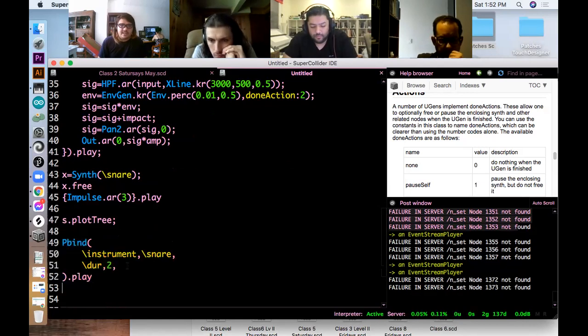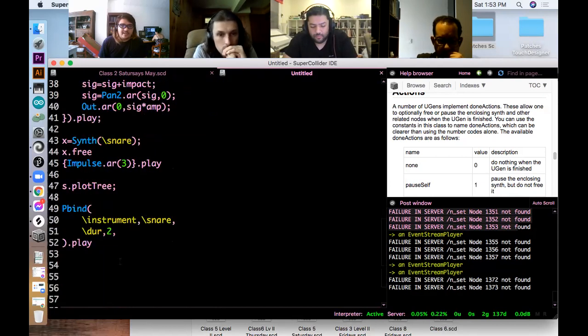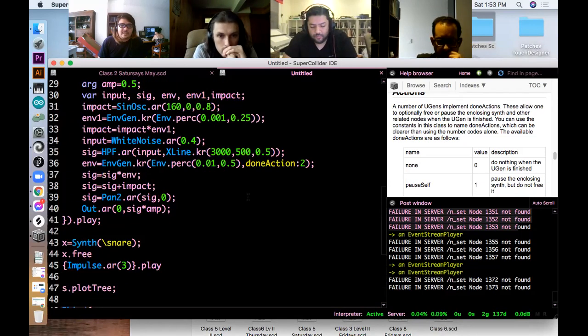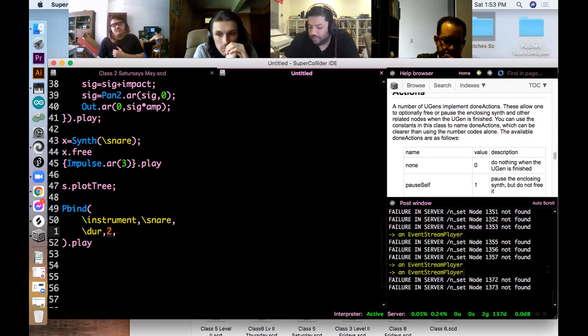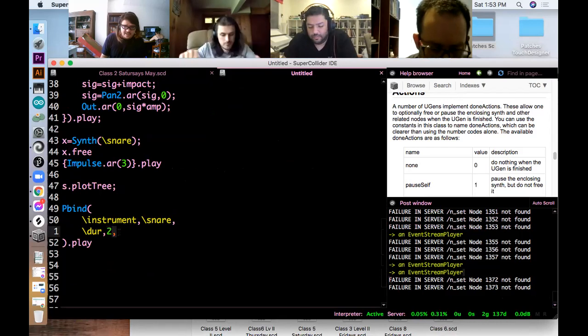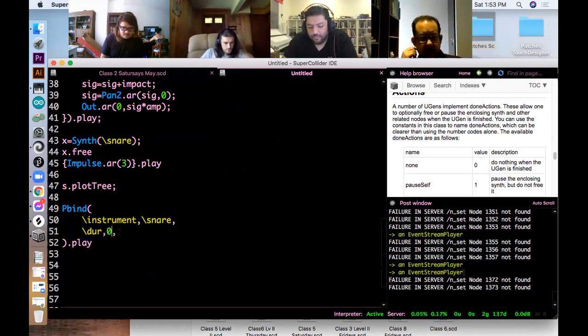Because it calls snare and it creates a node. But because the node frees itself after 0.5 seconds, for the rest of the duration, that is 1.5 seconds, it doesn't find the node. And this is why it throws me this error. So it's more like a silent error that doesn't affect us, but it's good to know why it's there. So cool. Now I have this, we're good to go.